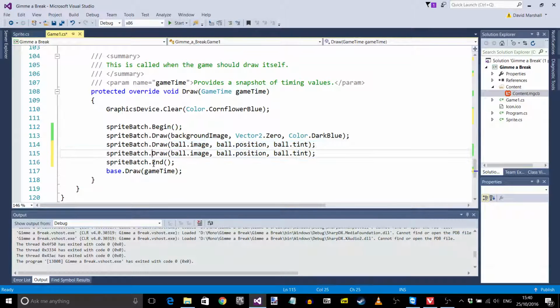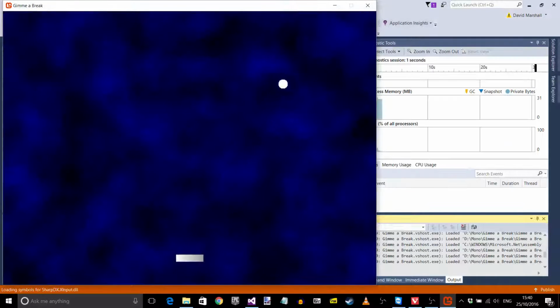And draw the bat, don't forget that. Draw the bat image in the bat position with the bat tint. See that? It's there, good. A little higher up than I thought it would be, never mind.